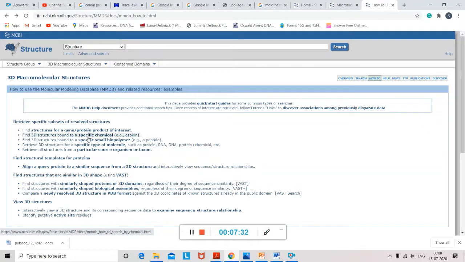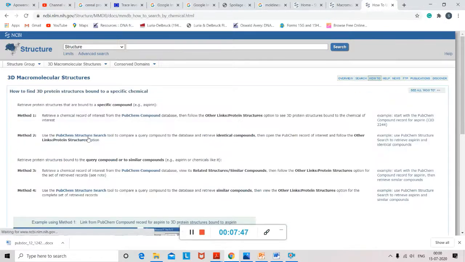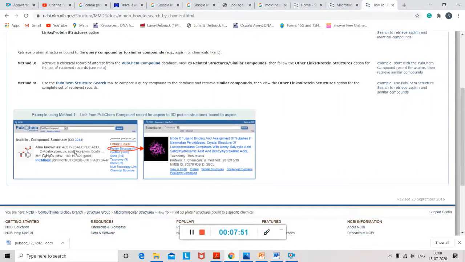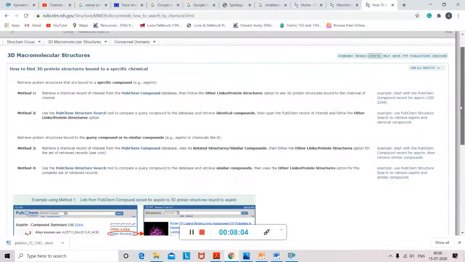Now for example, sometimes a 3D structure would be found ligated to a particular specific chemical, and you can find that out. For example here, aspirin is one which has been linked to a particular protein. Just have a look. This is acetyl salicylic acid, or aspirin, and it is linked to which protein? It has been found with lactoperoxidase. So such a linking of a protein with a chemical can be explored by using the MMDB database.